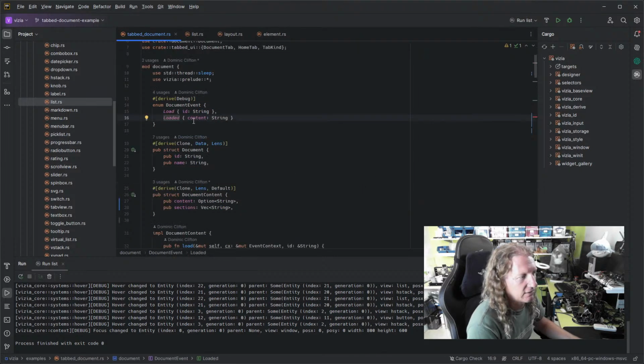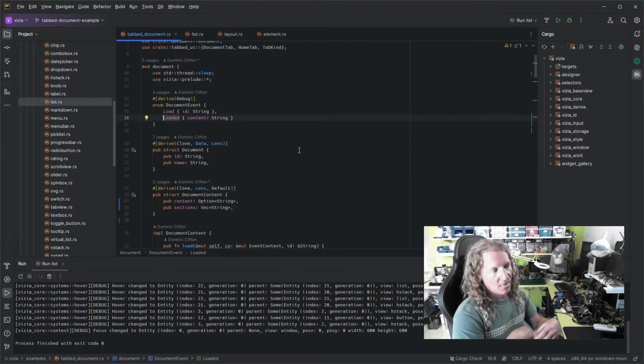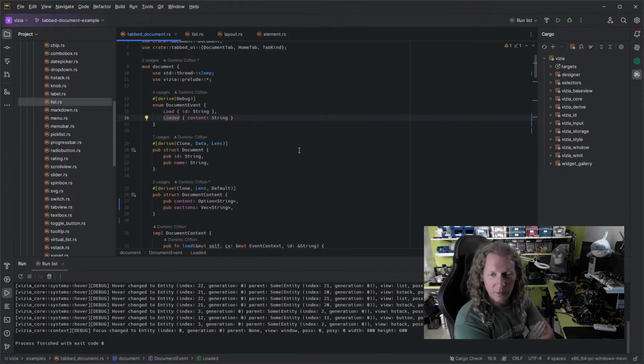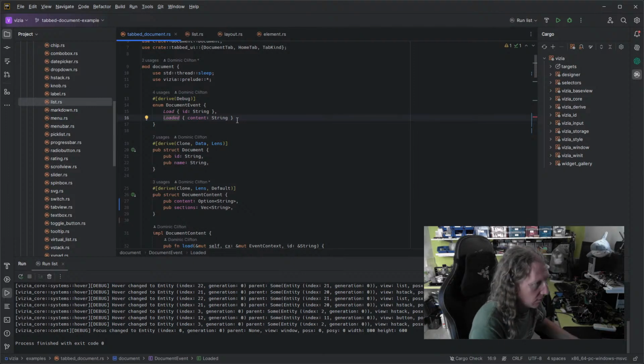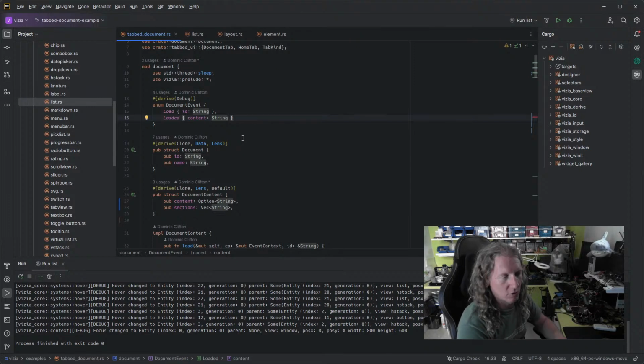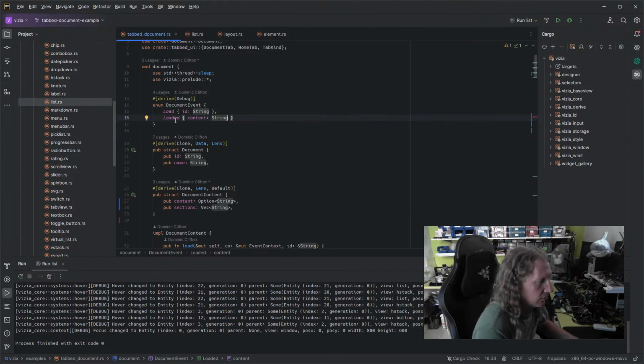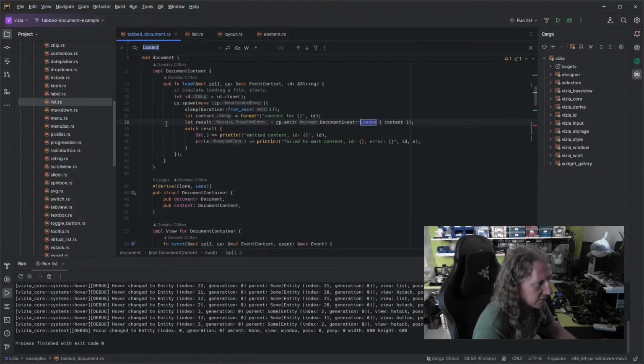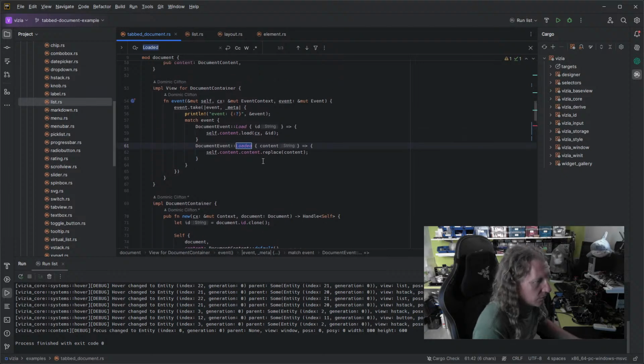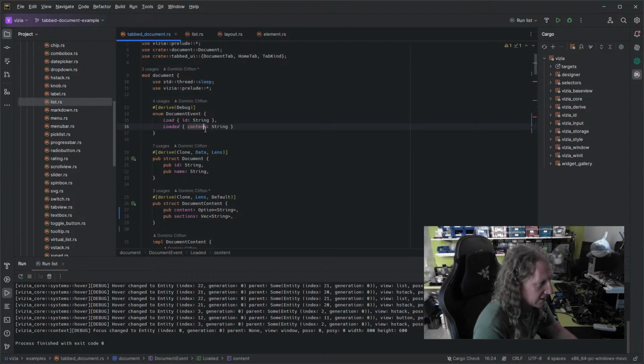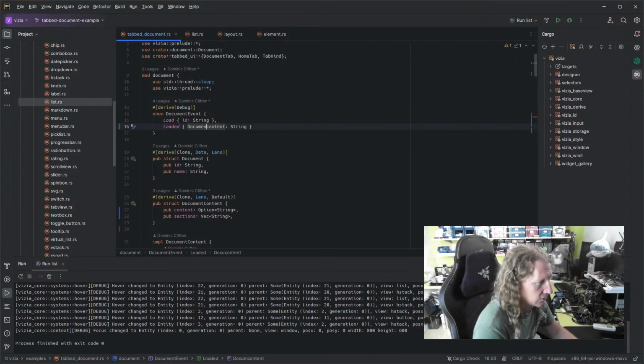So what I'm thinking about is, we could send 2 events, or we could send 1 event with 2 things in it. Or we could send 1 event with a new document in it. How do we do this again? So why don't we change this document loaded? So instead of taking a string, it just takes a document content.